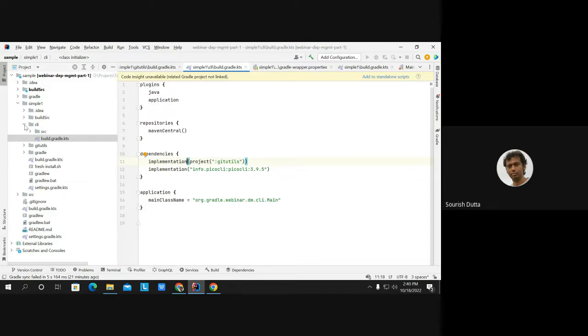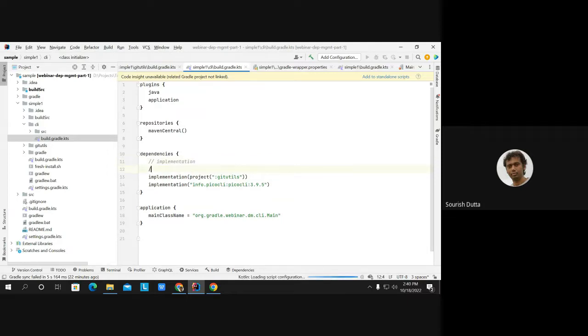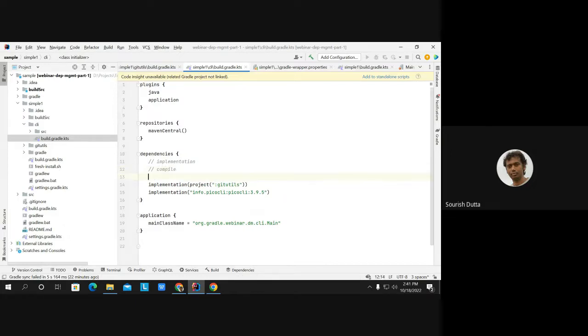So there are a few ways we can define this. We can say implementation where you don't say where you require it, or we can say compile, or we can say compile only. That means that particular dependency is used in compilation time only. Or with implementation, that dependency is included in both the test class path and normal class path, and then your runtime class path. Okay.